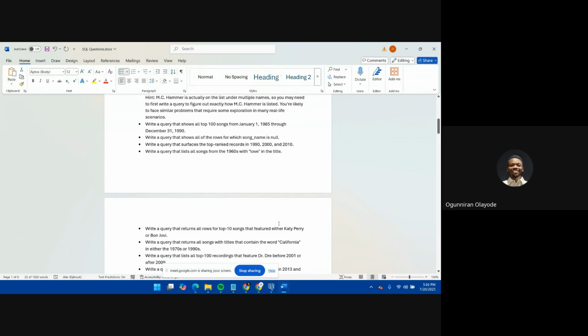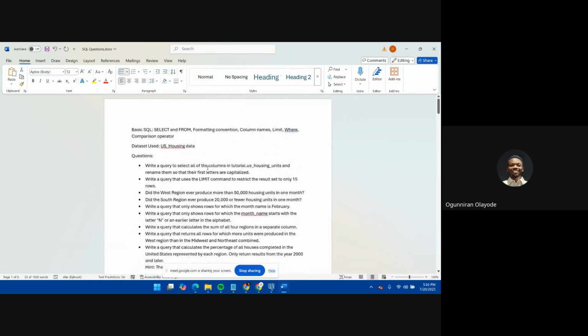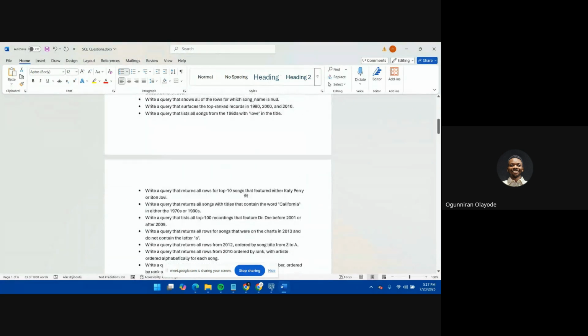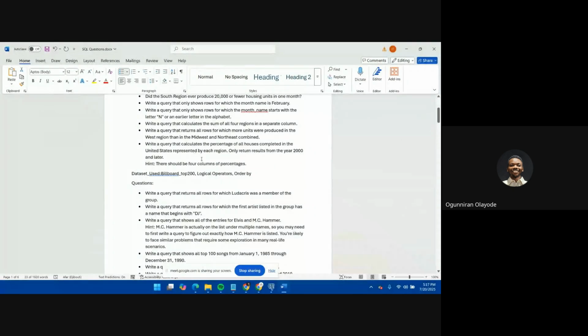If you check the data from the first one to the last one, I have some questions on each data set. I actually put the name of the data set here, US housing data. These are the questions you can answer using that particular data set. So these are the things I want us to work on. But we've already passed this one, so you can do this on your own.